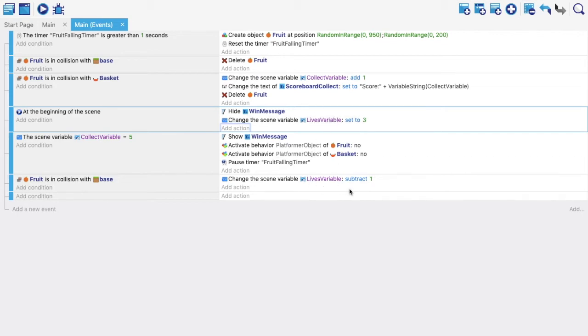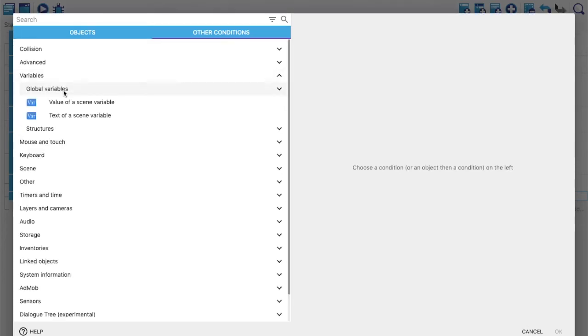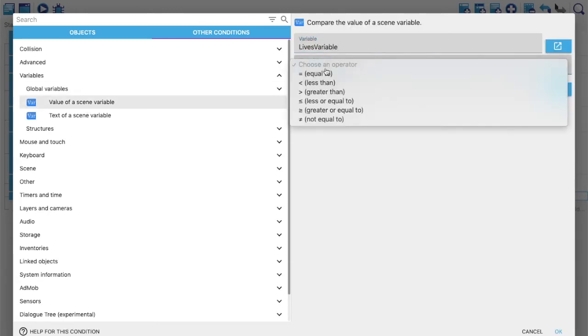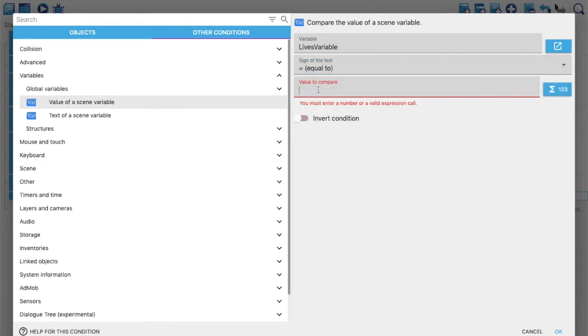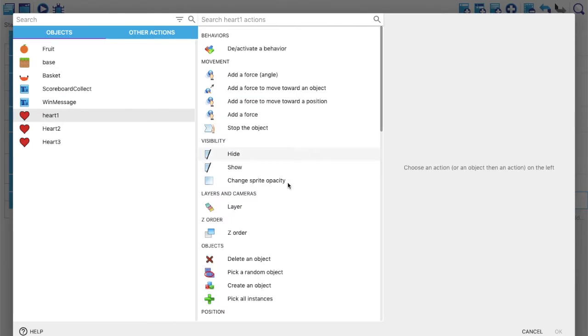Now how am I going to connect it to the hearts? So let's check this condition. When the value of the scene variable becomes 2, obviously in the beginning it's 3, so we will continue playing. As soon as one time the fruit touches the base or it misses the basket, it will be subtracted by 1, and that means it will become 2. So if the value of this variable is equal to 2, then what do I want to do? I want to delete heart 1. Okay, I want to delete heart 1.